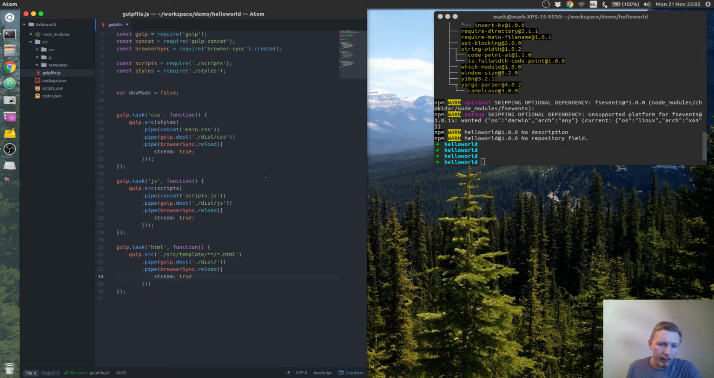Actually, I'm putting colons at the end, and you don't need to put colons at the end of these because you're making a JavaScript object. Okay, and then you do need a colon there though. Okay, so now that's done.